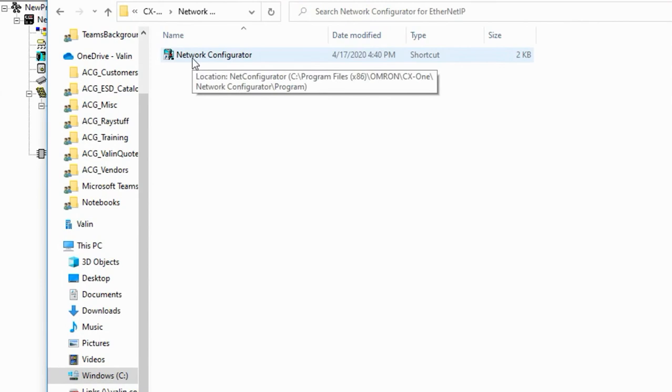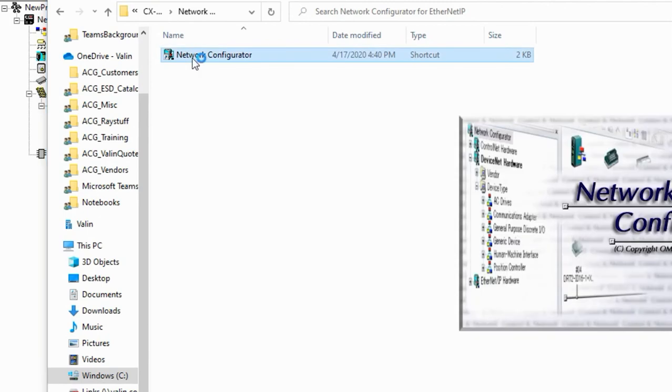There's another way to do this, but I will start with this way. It's always easier to use USB when you're doing the Network Configurator. In fact, in order to configure the network, you have to do it through USB. We'll start that.